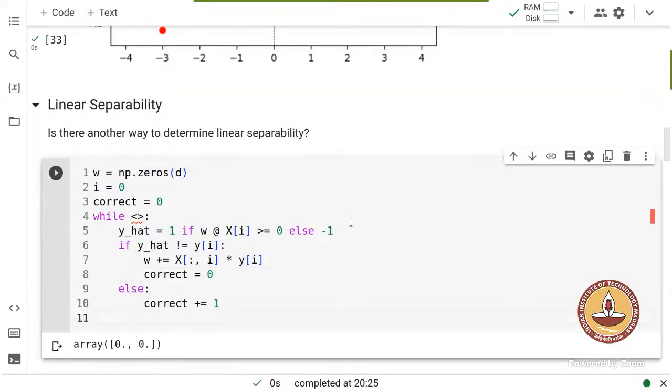Excuse me, while doing this update, we are doing W plus equals X colon comma i. Why is that colon comma i? Because we want just the ith column. So why the colon? Because earlier when we were doing this y hat, we did not do this colon thing.